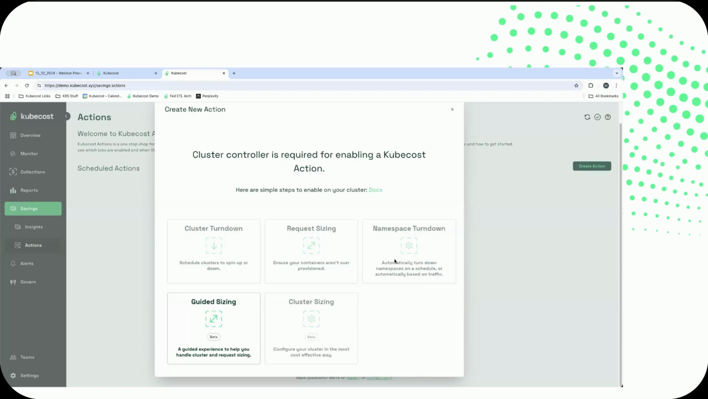And then the cluster turn down and namespace turn down, a lot of times with dev environments, we'll see organizations turn down clusters or namespaces over a weekend when they're not being used by those dev teams. Those are probably the three most popular ones: request sizing and then the cluster and namespace turn down. But yeah, this can all be automated using Kubecost actions by enabling that cluster controller. And as I touched on earlier, all this stuff's out in our GitHub repo. So if y'all want to give this a go, the cluster controller's out there, grab the free version of Kubecost, spin that cluster controller up, and see how it behaves.